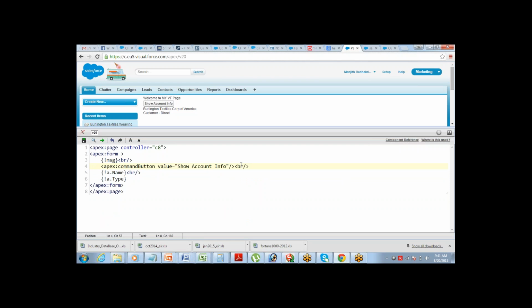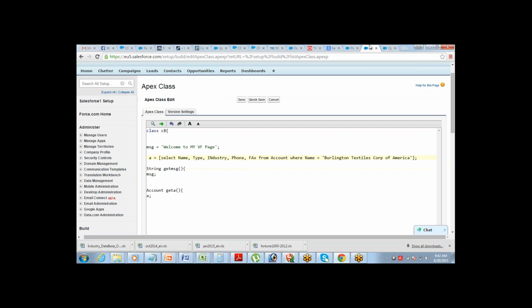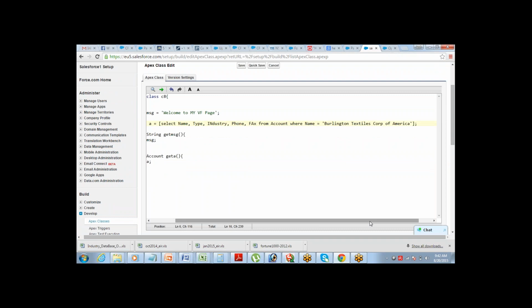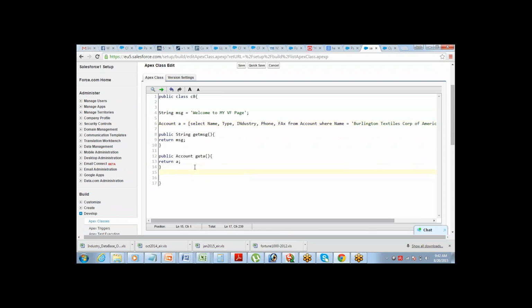Now, I just want this data to be displayed only once someone clicks on show account info. So for that, we need to also mention the action, which we can specify in the Apex class page, because we have just mentioned the value. What will be the method type for that? Will that also be a get method? Page reference. That will be a page reference. Sure? For the button, page reference? Public page reference.